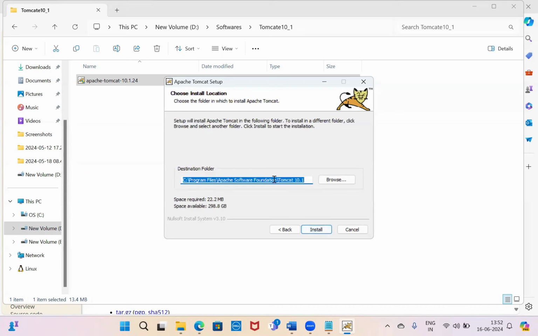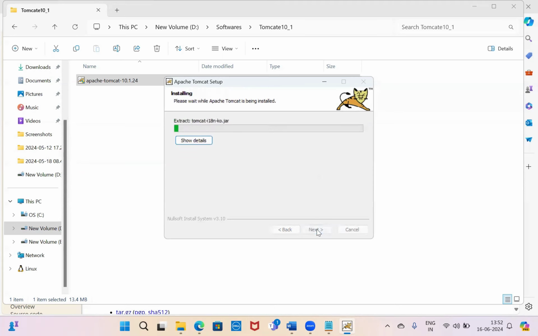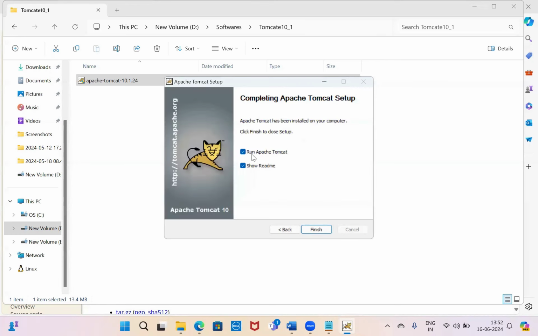Next, it is the installation directory. It is showing C drive, so I am changing it to D, since I am installing on D. Install. It is extracting. Wait some time until this process is completed. Apache Tomcat is auto started. Here, run Apache Tomcat. You can say Finish.